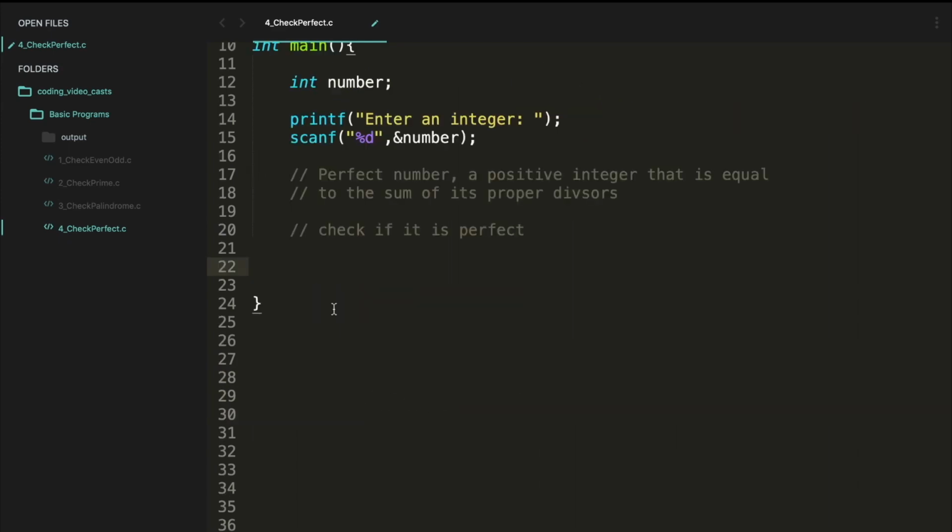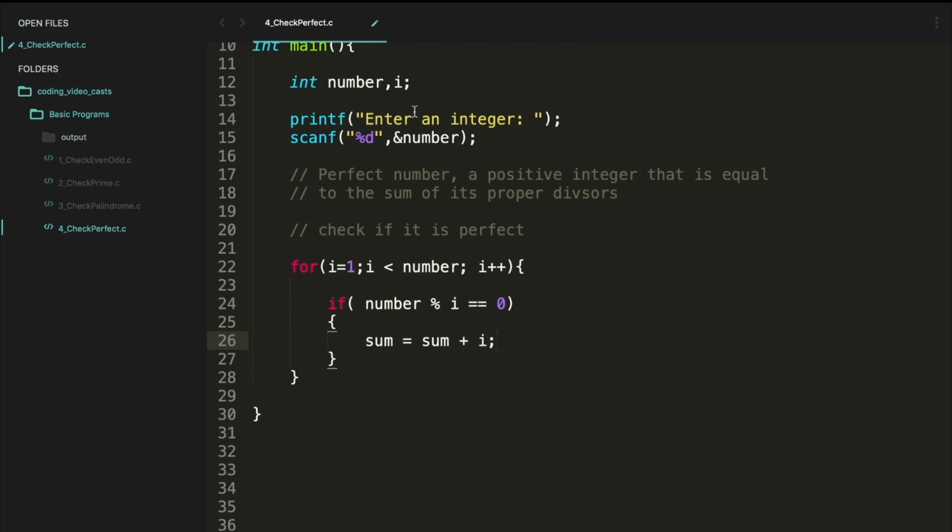So here we'll be using the for loop, for I equals 1, I less than number, I plus plus. Now because we have used I, let me declare it. Okay, now in this for loop we're going to use an if condition. If number modulo I is equal to 0, we're going to do the summation. So sum equals sum plus I. Sum is also not defined, so let's declare that.